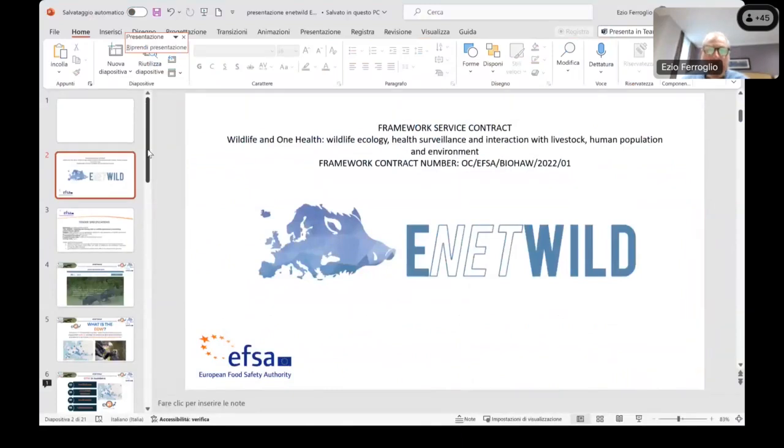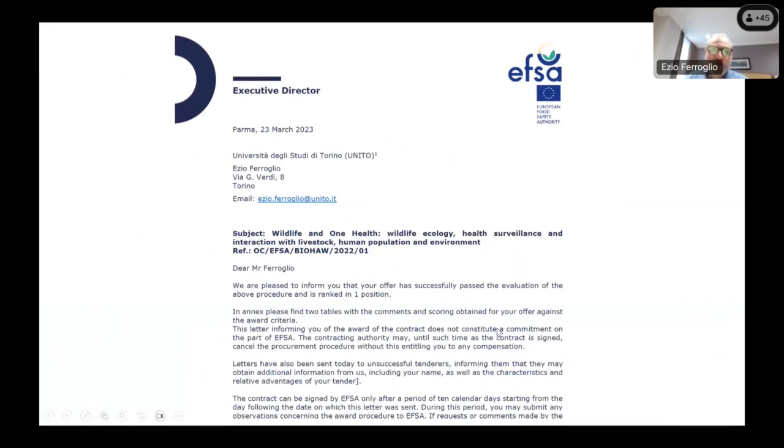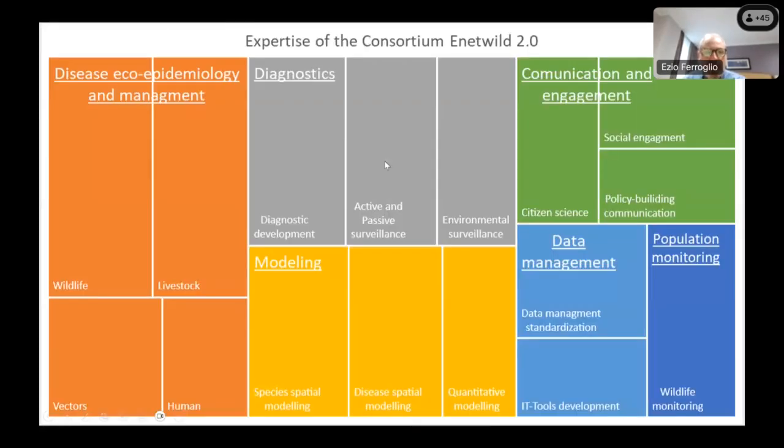Okay, and last year the first contract was finished. EFSA did a new call, and we participated, and again our consortium was the winner of the call, but we have increased it a lot. Nowadays we have moved from 16 to 27 partners and subcontractors. As you can see, we cover almost every country of Europe, and we hope we will be as good as the first part of the contract, but probably even better, I hope.